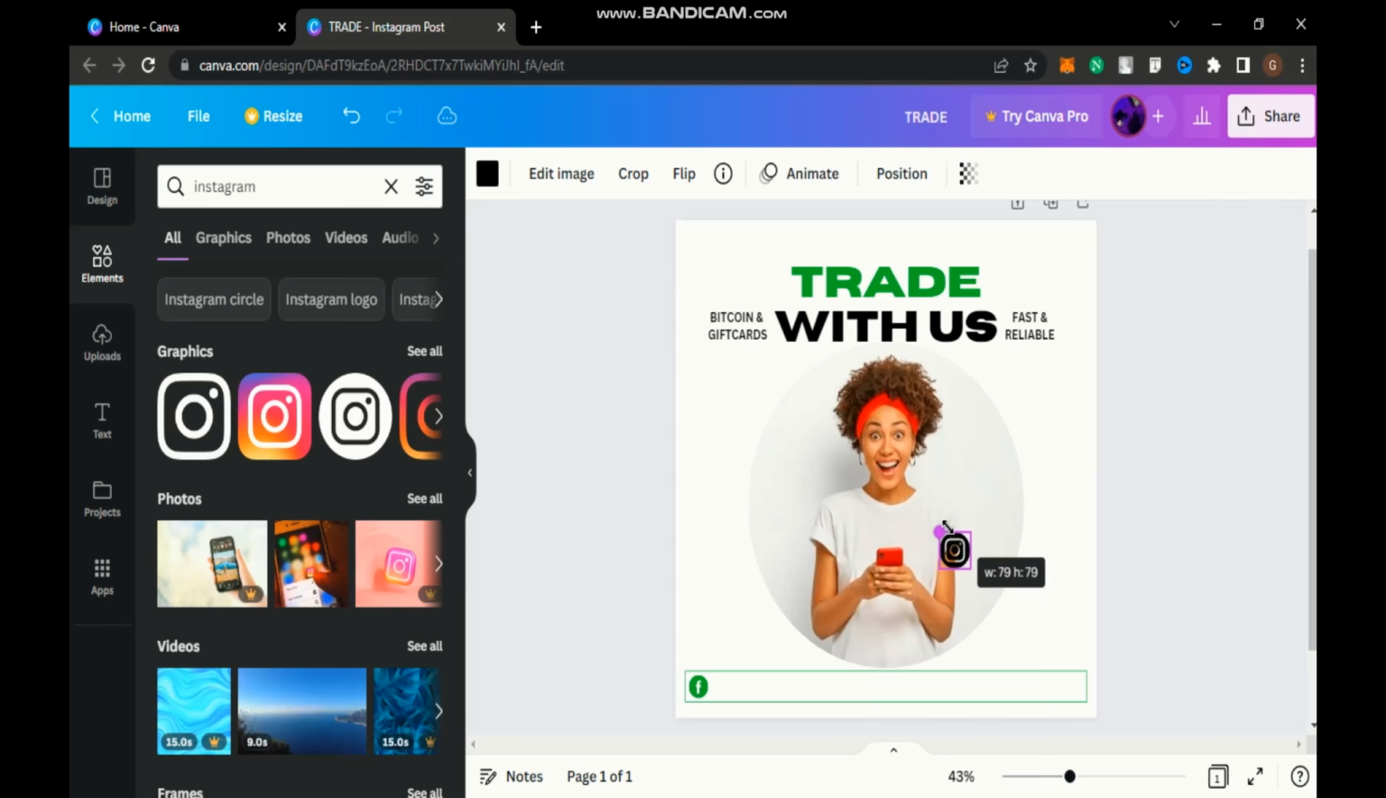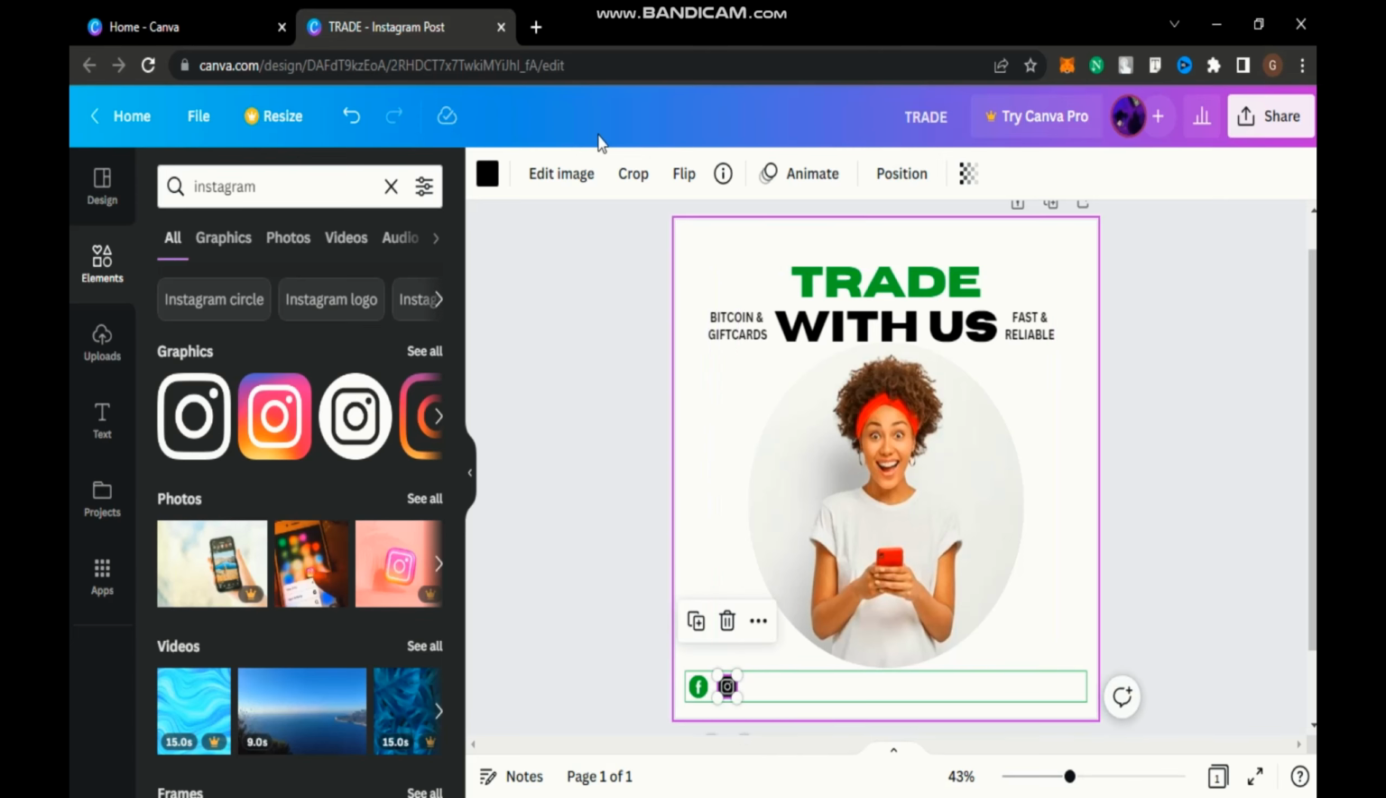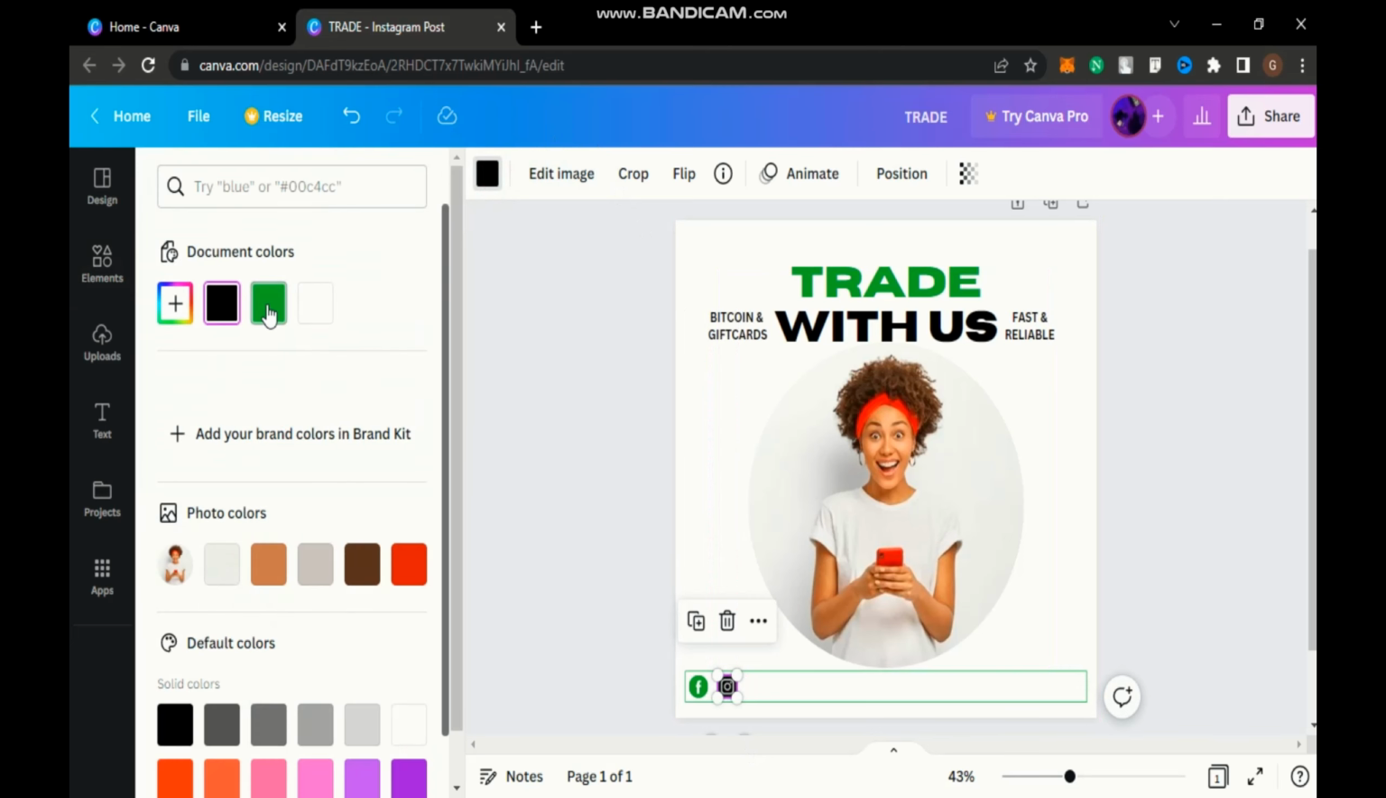So let's scale it down to 50-50 so that it could match the Facebook icon. 50-50. Now let's place it beside the Facebook icon. Then change the color to green.